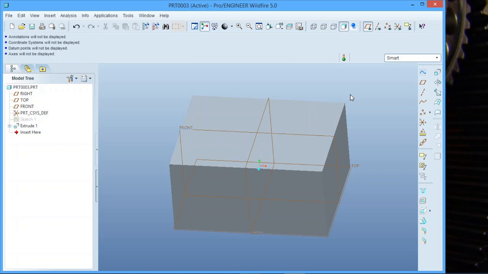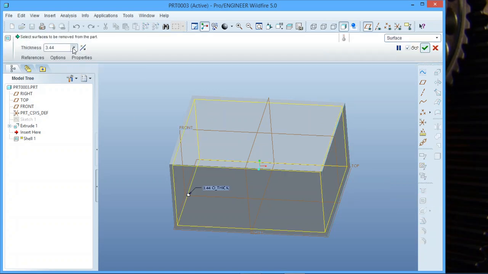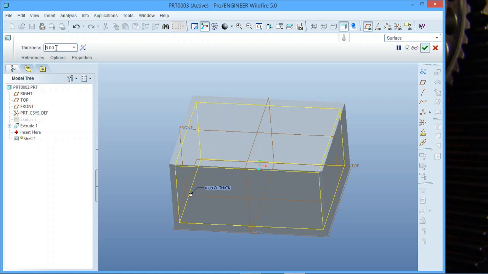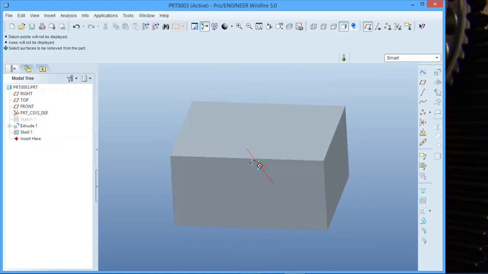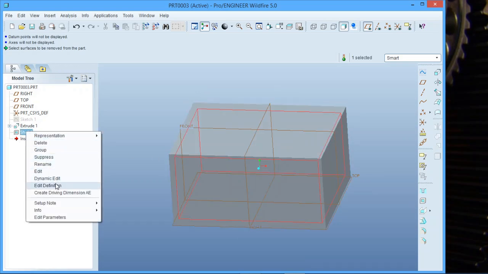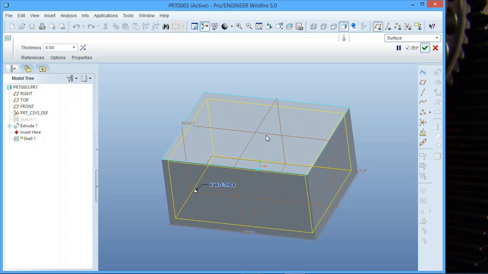Okay, so now we go to our model tab menu, which is on this side here. We're going to click shell. Then we're going to select the wall thickness of 6. Okay, we're going to select. So, okay, before I select, if I say okay now, it will be a shell, but it's going to be sealed. Okay, so what we want to do is right click, edit definition. We want to select this top surface here. Okay, that will give you an opening to your box.